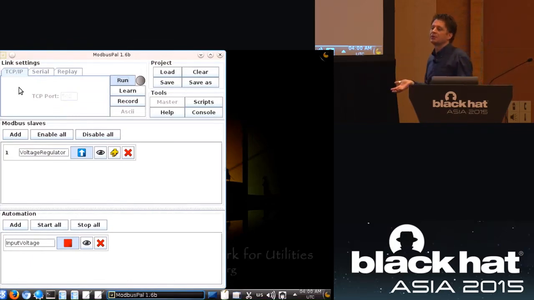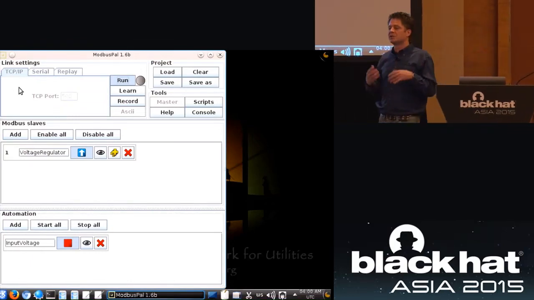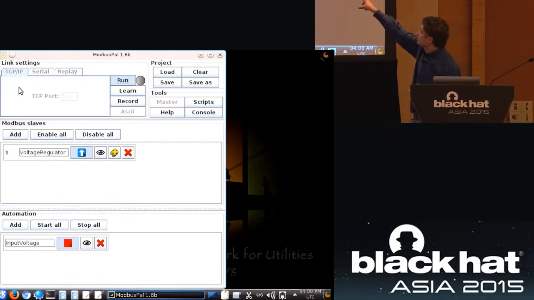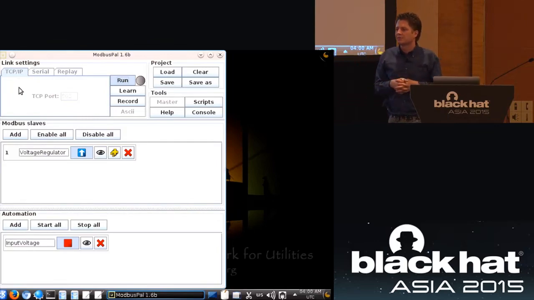The Modbus simulator is up and running. I now have this virtual PLC running on my machine. It's listening on port 502. And by default, this listens on the loopback address, so 127.0.0.1 is its IP address. So this simulator is up and running.